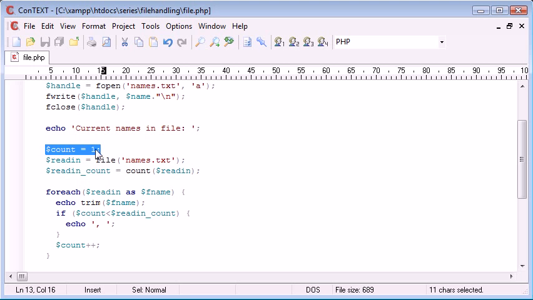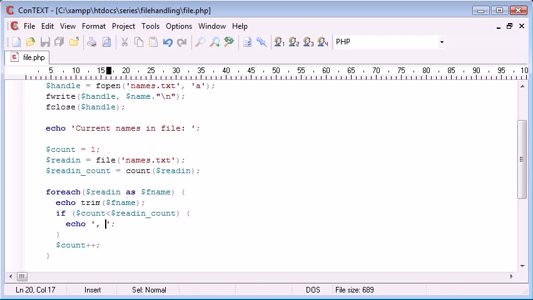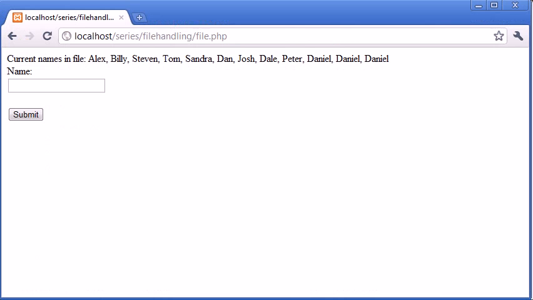So after a bit of fiddling around, what we've done is we have created a variable called count and assigned the value of 1. Then we incremented this each time, but just before this we've created a check to see if the count is smaller than the amount of elements in this file, the amount of names. And if it is smaller, then that means that's fine. We can echo out a comma. Otherwise, if we've got to the last element in the array, then we don't want to echo a comma because it's silly echoing a comma in the end.